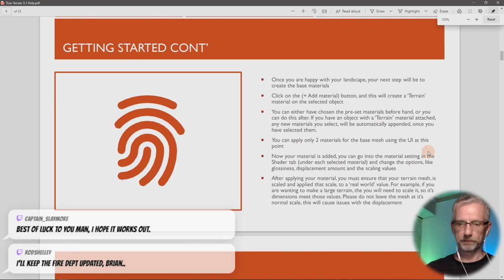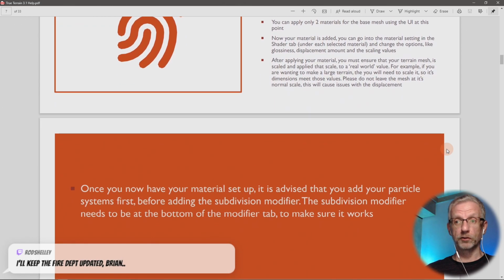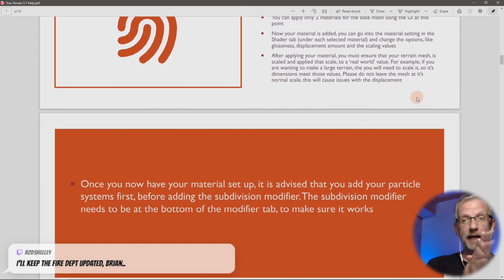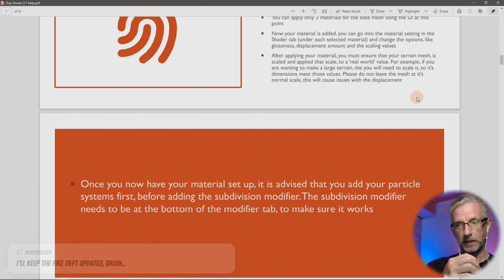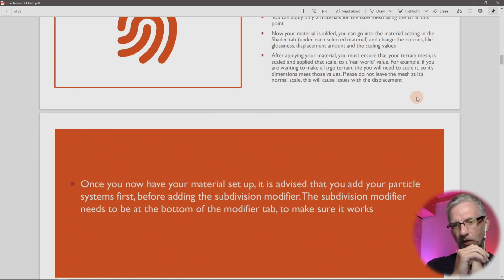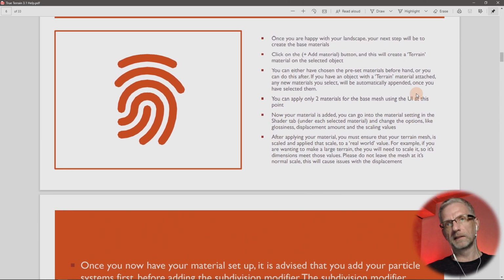Okay, well, let's imagine we're happy with this. After applying your material, you must ensure that your terrain mesh is scaled and applied that scale to a real world value. For example, if you are wanting to make a large terrain, probably then you will need to scale it so its dimensions meet those values. Please do not leave the mesh at its normal scale. This will cause issues with the displacement. Once you now have your materials set up, it is advised that you add your particle systems first before adding the subdivision modifier. The subdivision modifier needs to be at the bottom of the modifier tab to make sure it works. Okay, there's a lot to take in here.